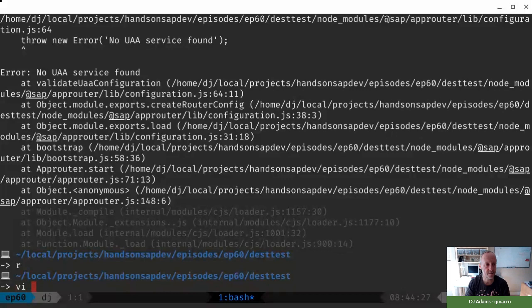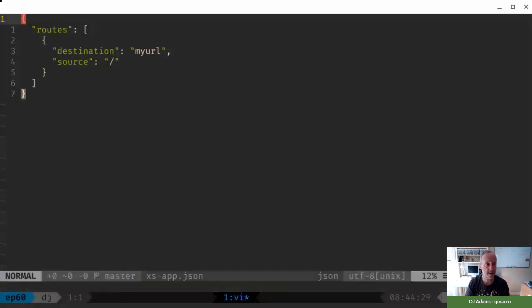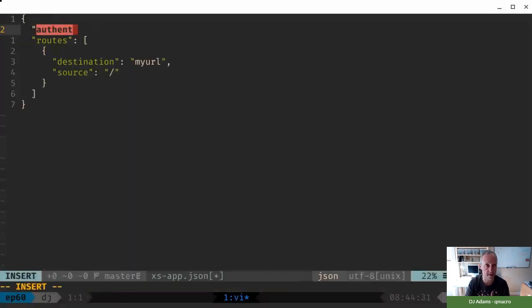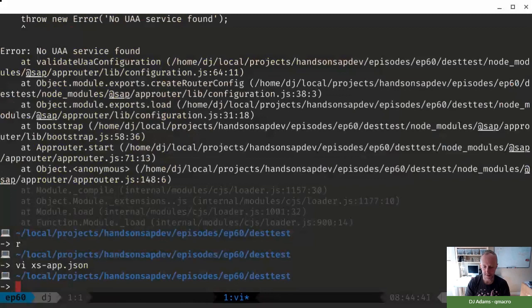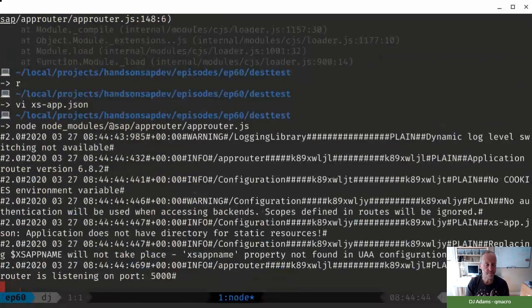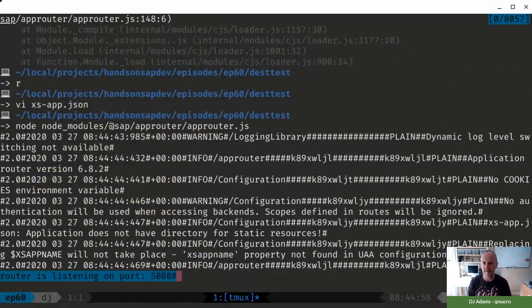So why don't we try that by modifying that to say, just like we had, authentication method none. Okay, now let's see what happens. And there we go. We get no error. We also get no return to the command prompt, which means that it's running. As you can see at the bottom there, it's listening on port 5000.